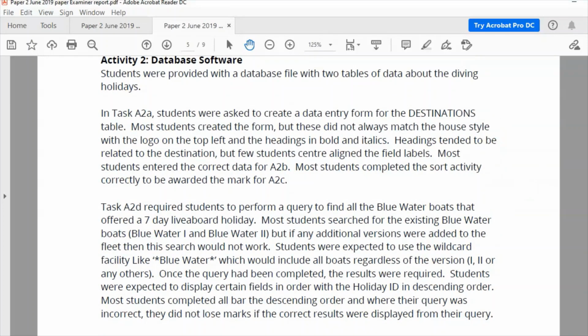Activity 2, database software. So I'm linking to the video where I covered this. A lot of students were able to do this. Many students created the form. These still do not always match the house style with the logo at the top left. Please read what the house style is before you go in and answer the question. The house style is at the front of the document. You need to make sure you understand that, because you will lose marks if you don't follow that. And a lot of students didn't put the logo in the top left hand corner and make the headings in bold and italics, and they lost marks for that.